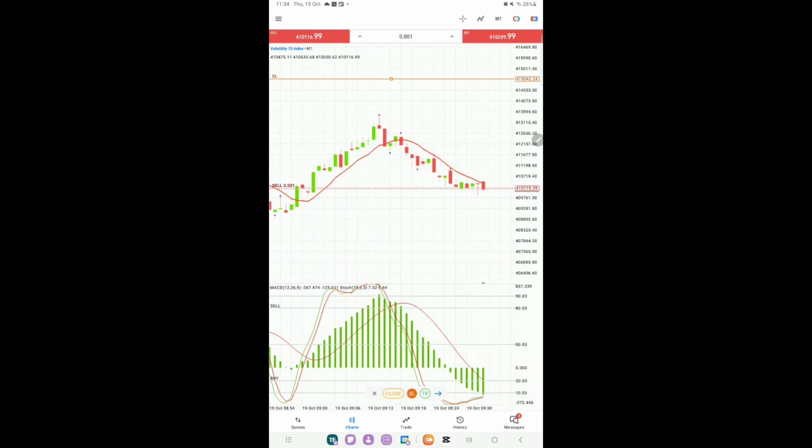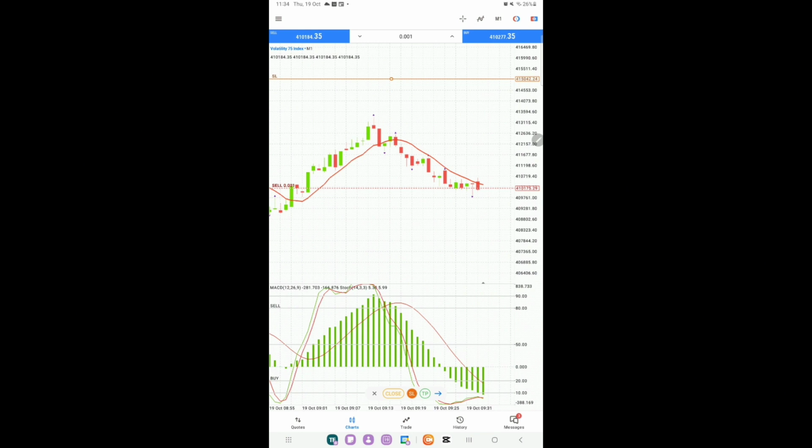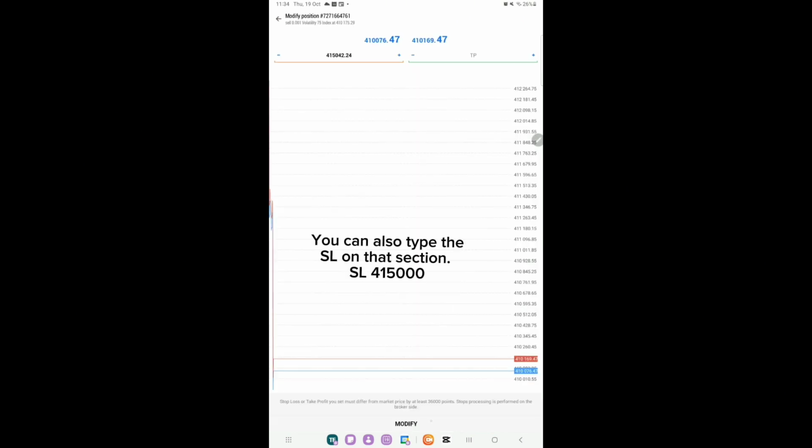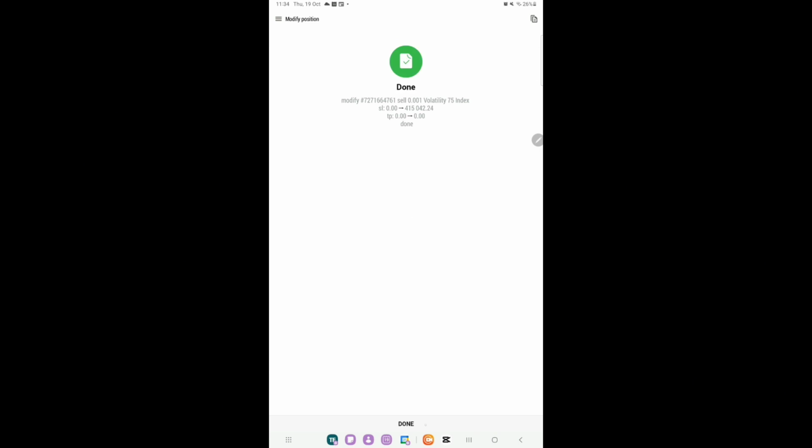Now 415 is going to give you a minus $5, and that's what you're willing to lose for this trade. And to modify it, to edit it, you're going to click on this blue icon, and then you're going to click on modify. So as you can see, this stop loss, which is the orange line, is at 415, and we don't want to lose more than that. You're going to click on modify, and that's it.